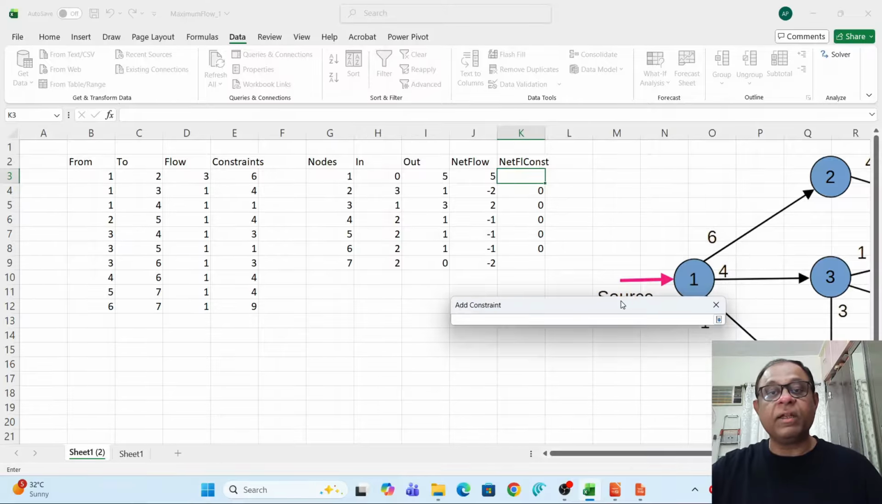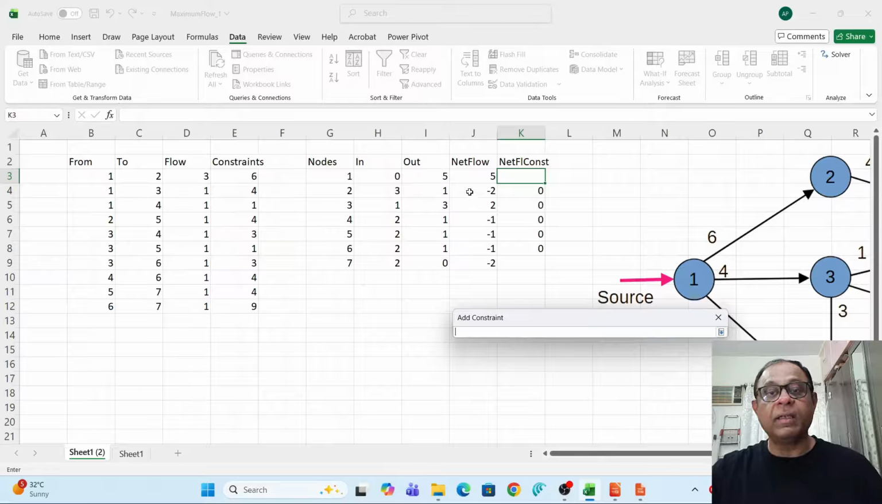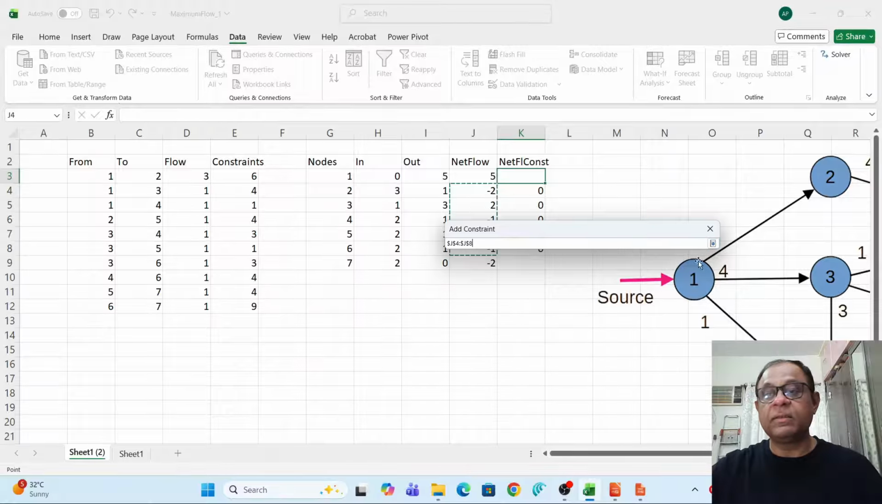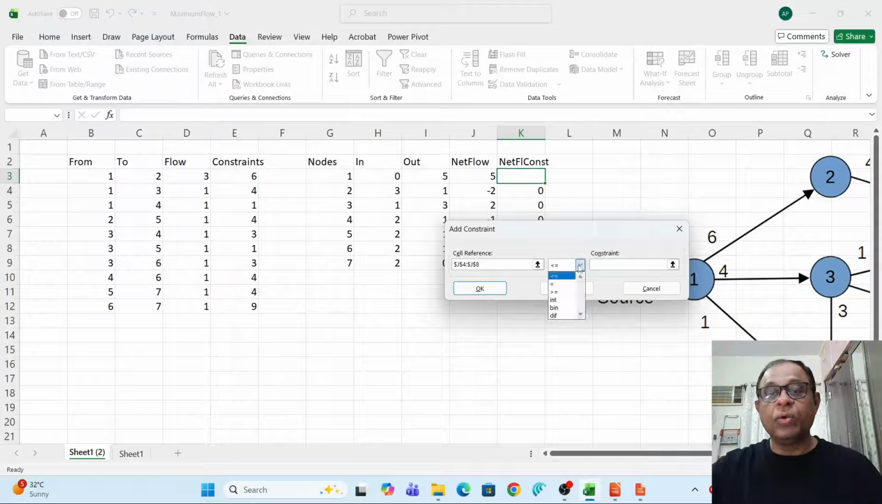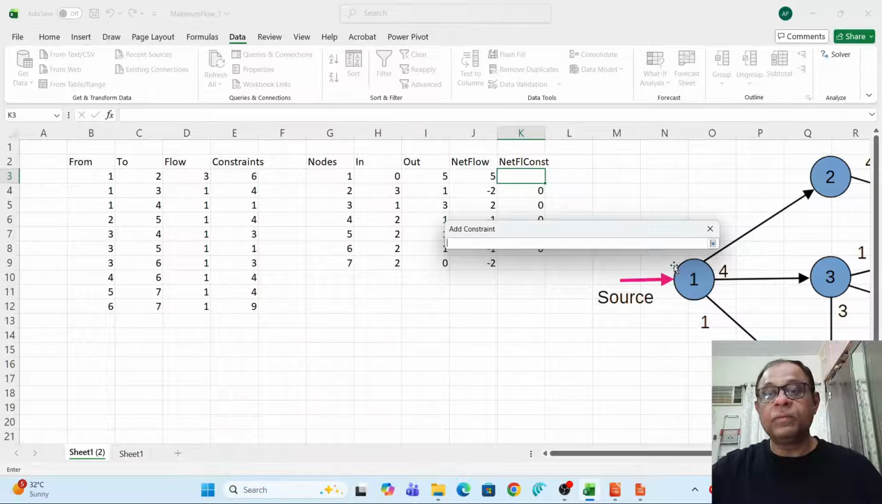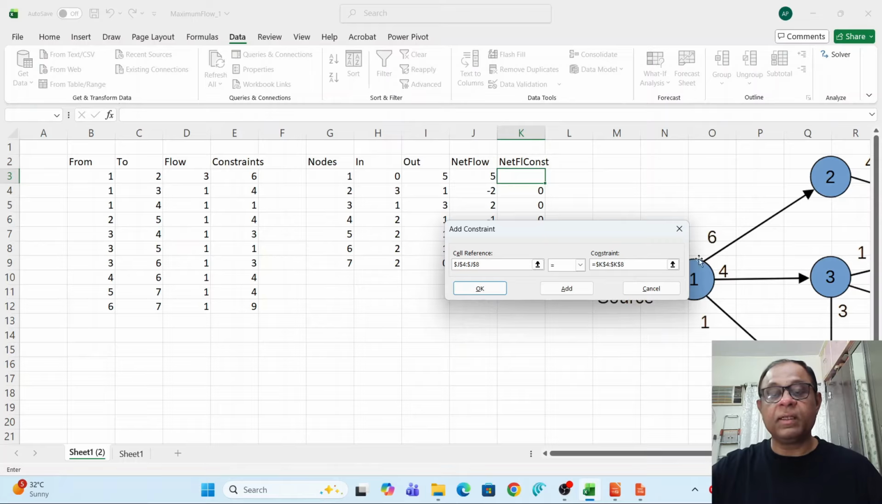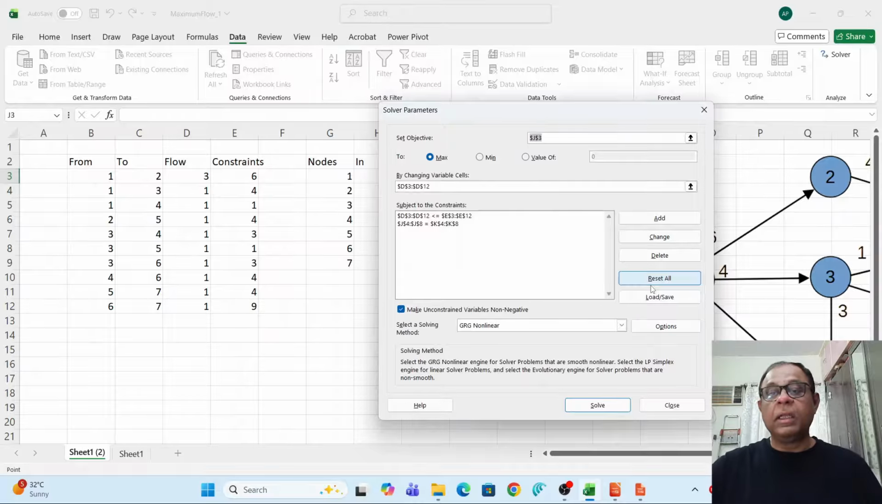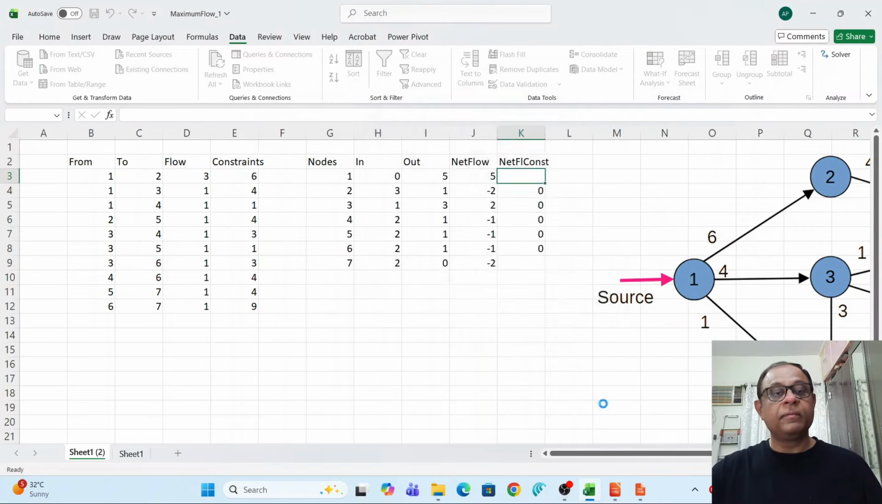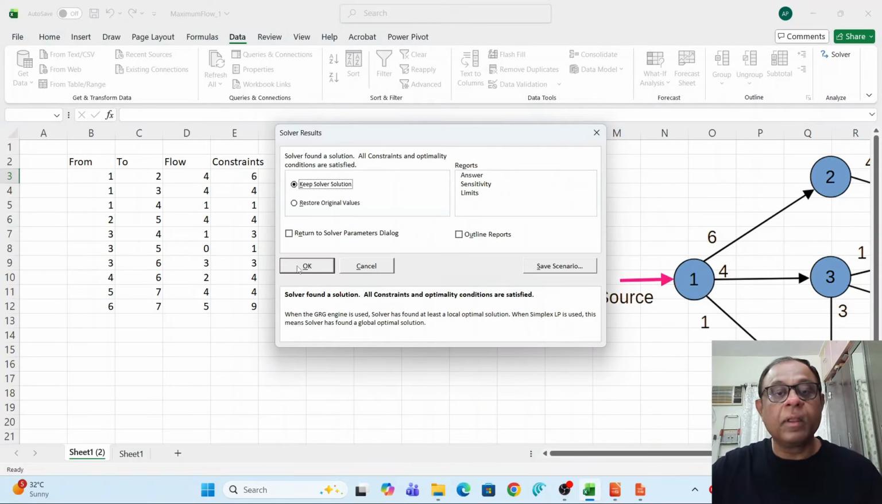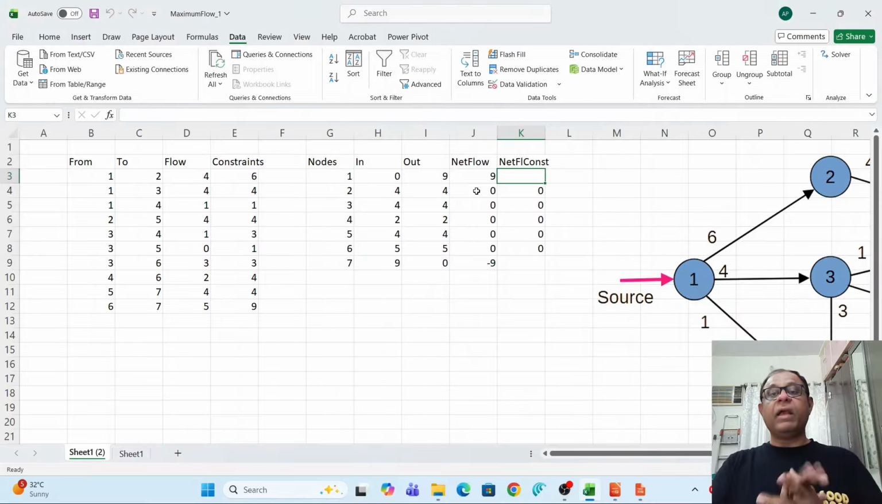Now what is going to be the second constraint? The second constraint that we are going to have is that the net flows here are going to be equal to zeros. So these zeros, correct? Right? And click cancel. And of course, select simplex linear programming. Okay. And click solve. You're done. Click OK. And there we have the value.